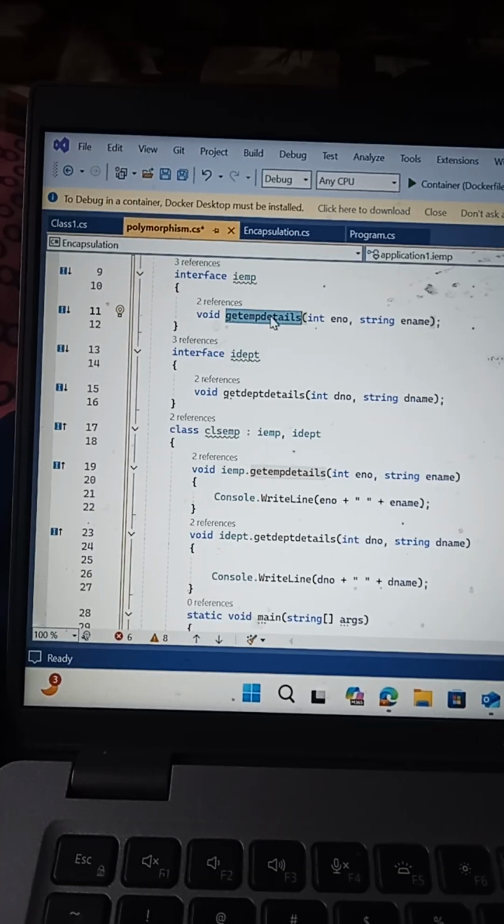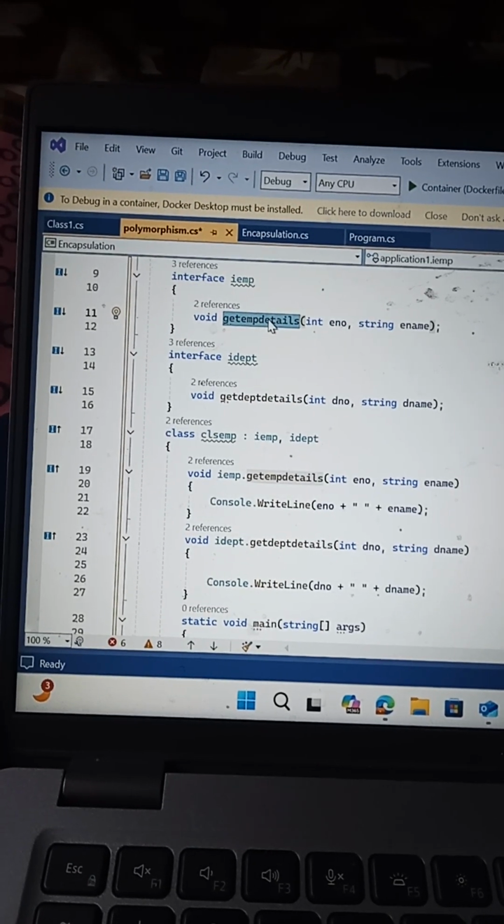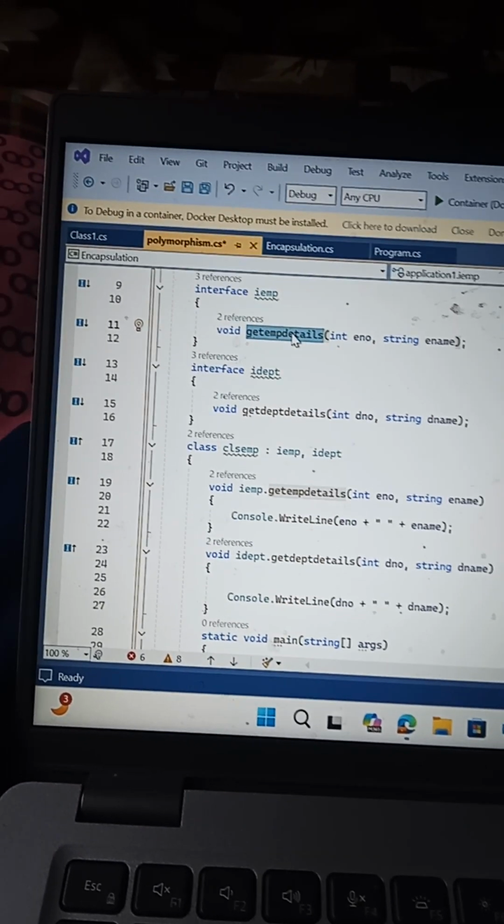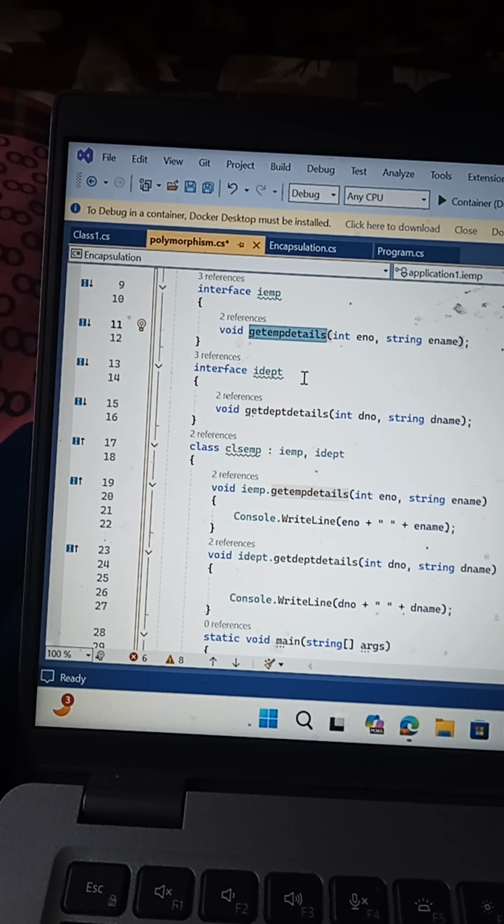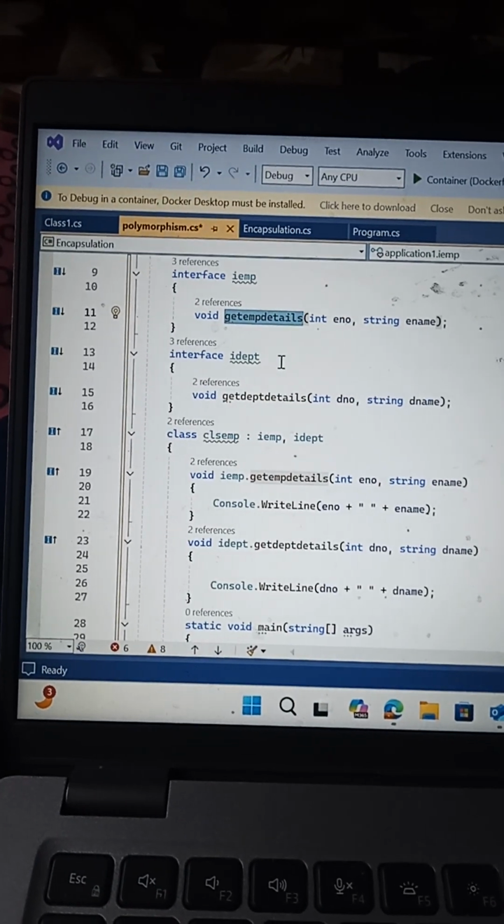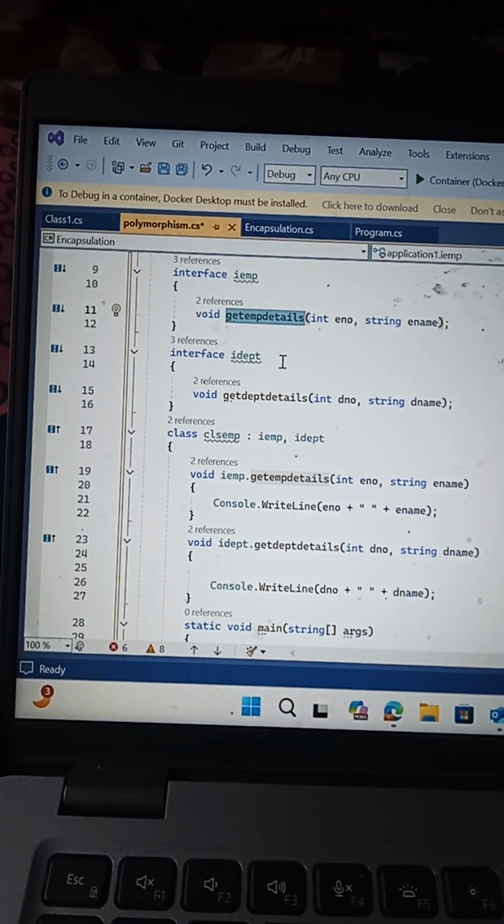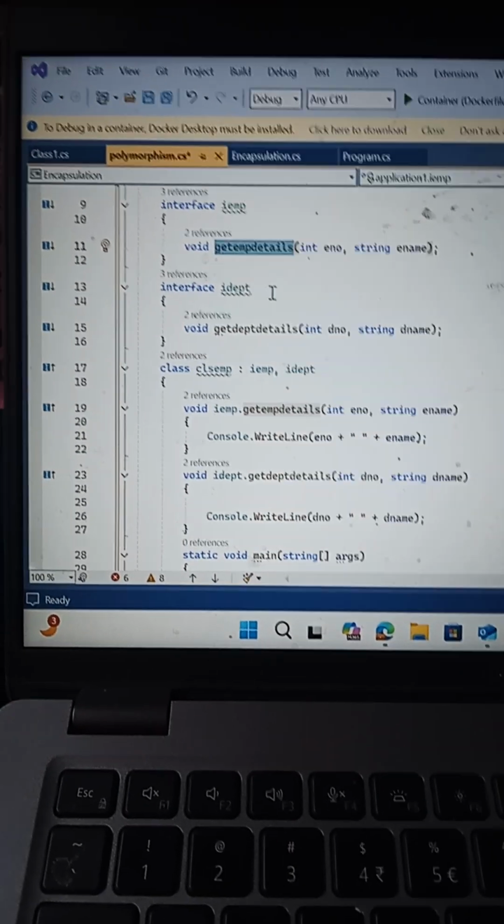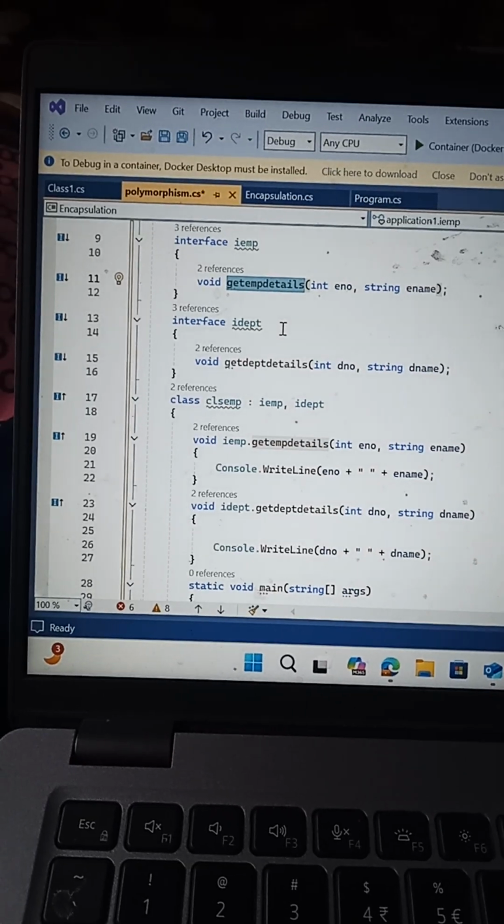Interface cannot support the constructor and destructor. An interface can extend another interface. Interface cannot create the object. Interface default members here are public.